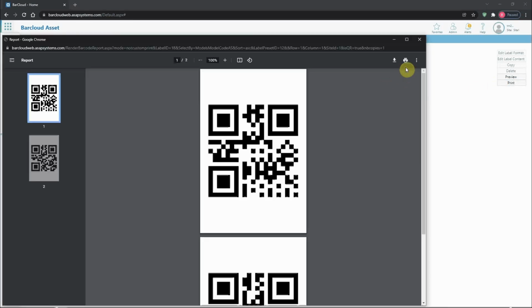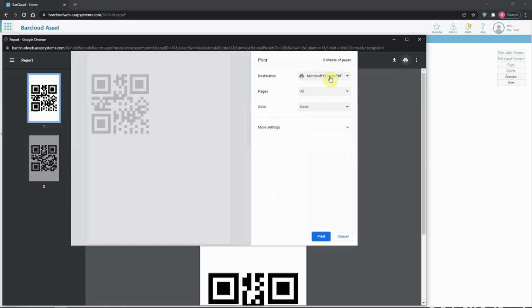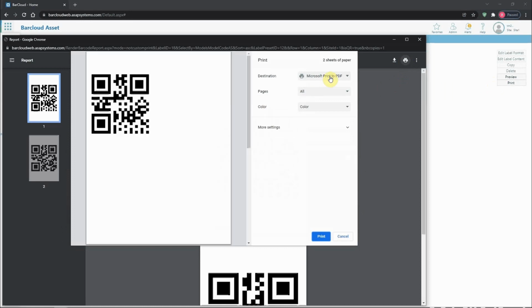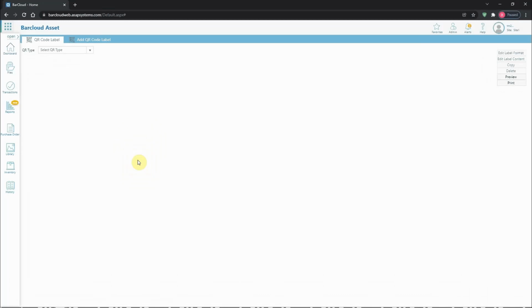In the new pop-up window, hit the Print menu, and from here, select the printer that you need. Depending on which destination you choose, will allow you to select the particular size that you need. From there, it's recommended to use the Scale to Paper option to ensure that it's going to fit on the proper size. To generate a new public QR template, click on Add QR Code Label.